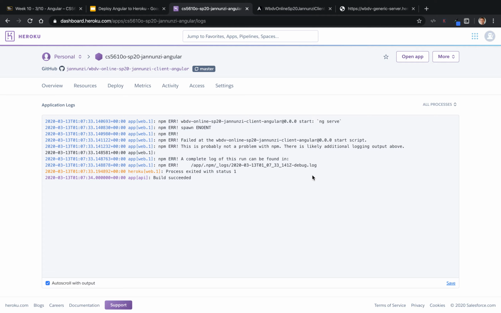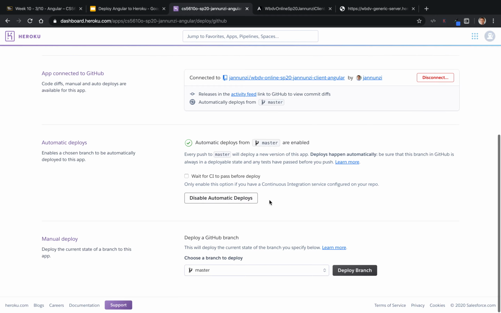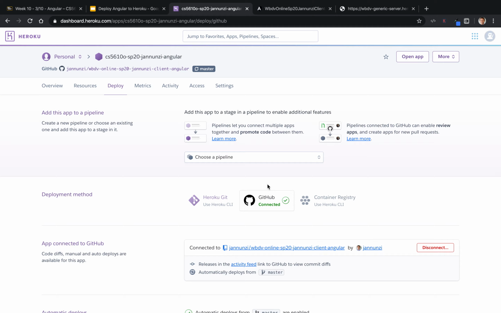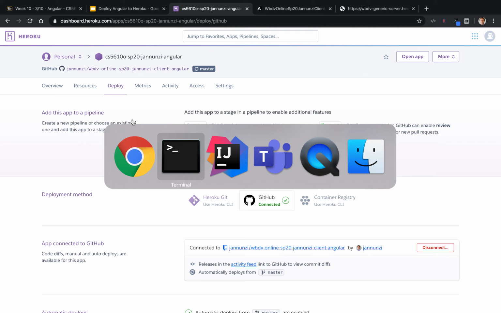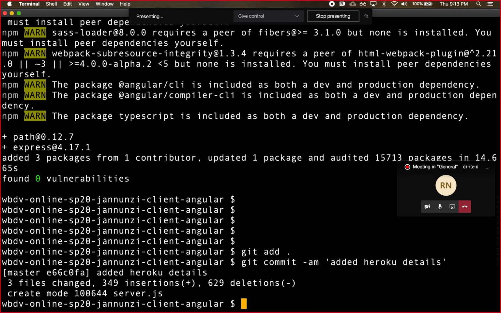So what we're going to do is push everything to our Git repository. We had configured our deploy to automatically deploy whenever we push to our GitHub repository. So it'll push our changes from GitHub to Heroku, and it'll restart the deployment. All right, so we're going to do a git add, git commit, added Heroku details.